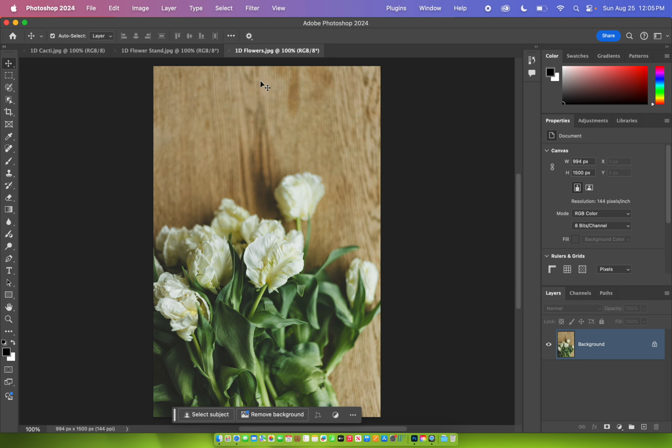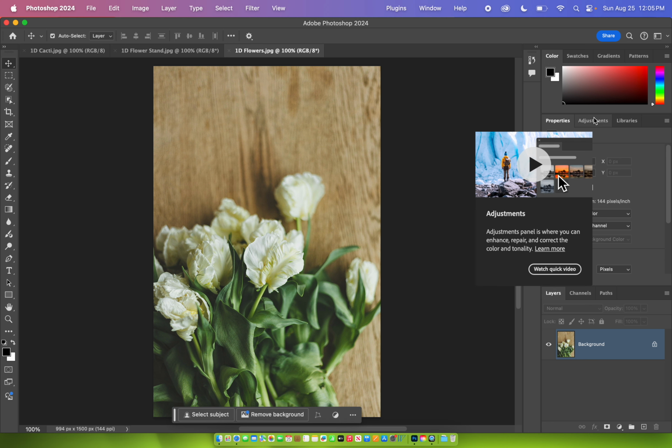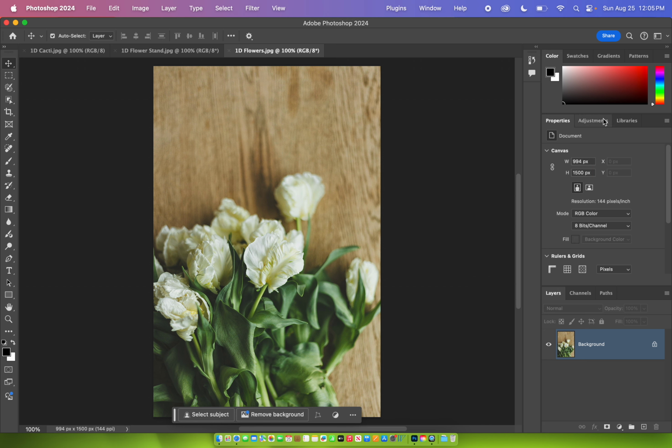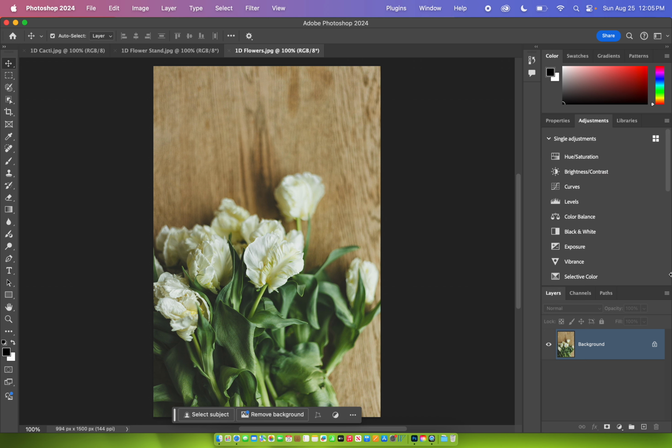So first things first, we are going to start with the 1D Flowers JPEG, and we are going to come over to where it says adjustments. Now you see these pop-ups that come up sometimes. You are more than welcome to watch any of the pop-ups that show up if you are interested in doing so. A lot of them, I watched a bunch of them. They're very informative. They show you a whole bunch of different things that you can do. I'm going to be just focusing on some very specific things.